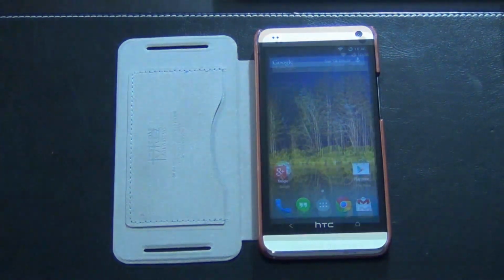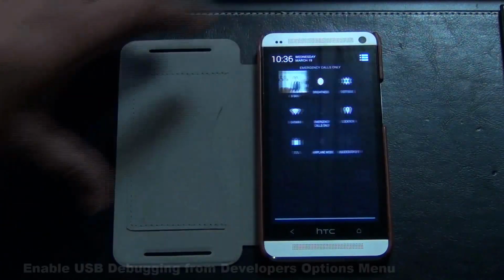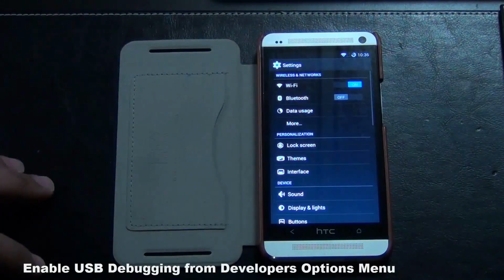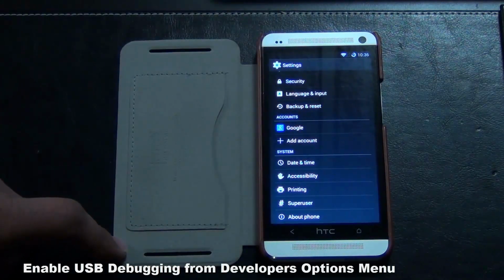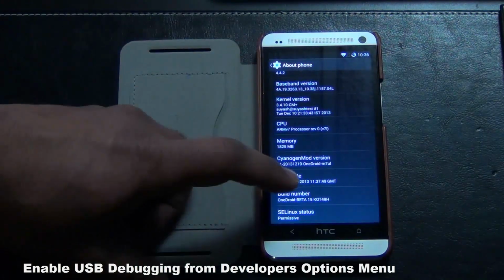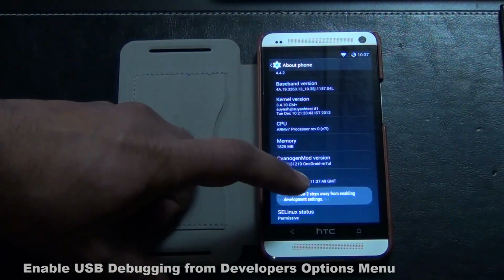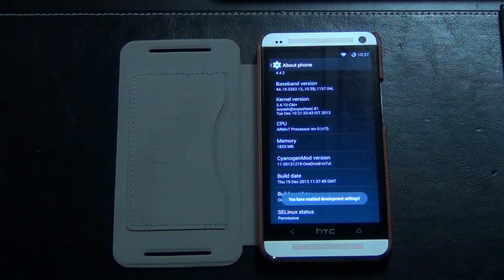So let me show you what you need to do on your phone to complete our project. Okay, go to the settings and enable the developer options. If you don't see the developer options at the bottom of the settings screen, what you have to do is go to About Phone, scroll down, and tap the build number 7 times. This is going to enable the hidden developer options menu.